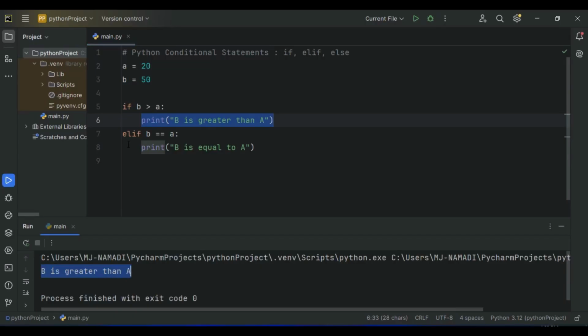So friend, that's basically how we go about using the elif statement or the else if statement, and it is actually a way of saying if the previous condition were not true, then go ahead and try this condition, which is this second one right here.